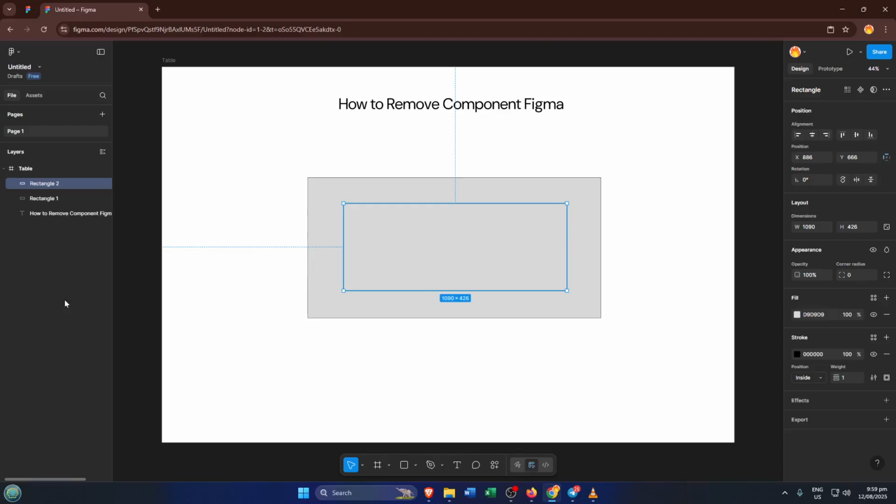So take a moment and find the component you want to delete, either by clicking on it in the Layers panel or by selecting it directly on the canvas if that's easier for you. Once you've selected it, you'll see the name highlight in the Layers panel.